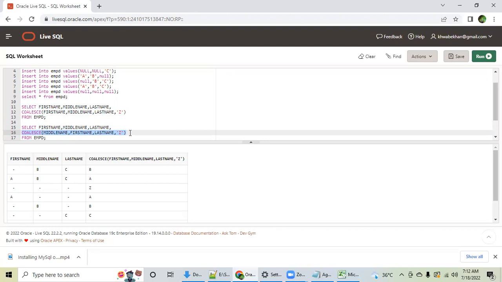We are asking SQL to search for middle name first. Good. So the first preference we are giving is to middle name. If middle name is null, then check for the first name. Even if first name is null, then check for the last name. And if none of these columns has a value, all are null, then please display Z. Okay, I'm executing it. Please verify the output. See here. For this case, tell me why B is displayed here, although you have A present in the first name, but why is B displayed here?